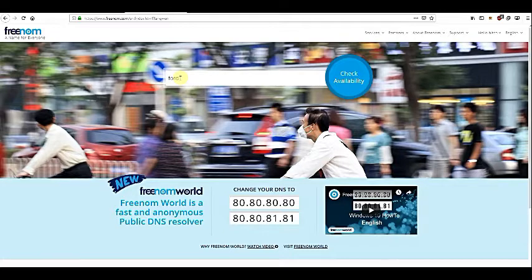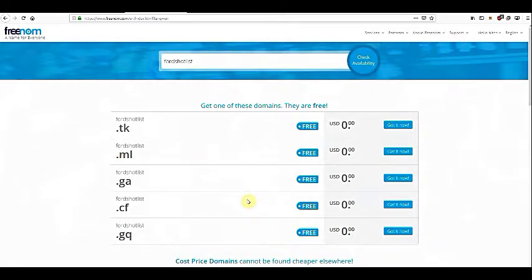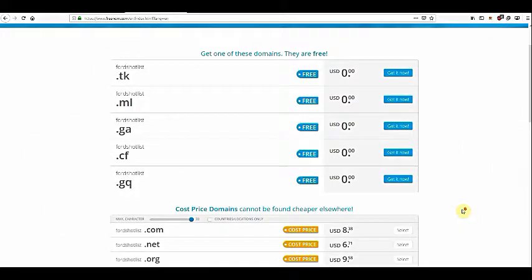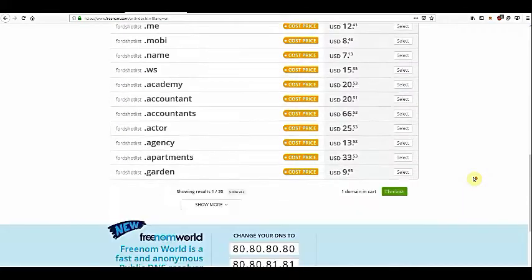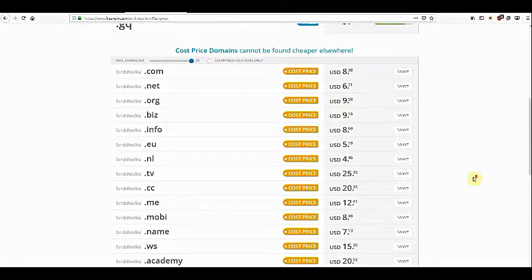So let's just come up with a name here. How about Ford's Hot List? Let's see if it's available. Now the extensions that you get when you click onto this, it won't be .com, it'll be stuff like TK, ML, GA, GQ, CF. TK doesn't work, so we're going to go with GQ because I like it. It just sounds cute.